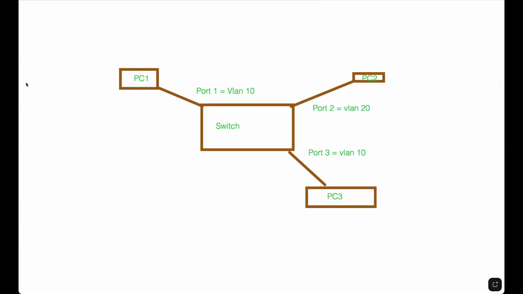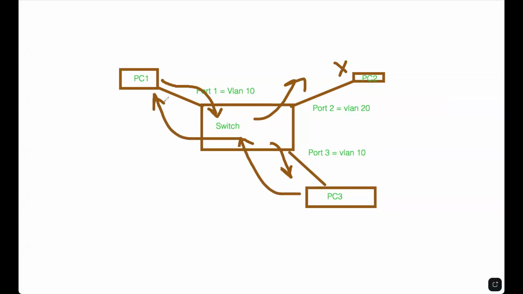From our yesterday's class, we talked about PC1 broadcasting the message to the switch. Now, if there is no concept of VLAN, this would have been broadcast to PC2 and PC3. PC2, if it's not the target, will discard, and PC3 will respond back, and that response will go to PC1. That is yesterday's example. But today, we divided them into different VLANs.